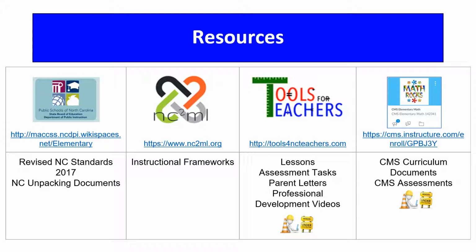The new Tools for Teachers site provides many of the materials formerly found on the DPI site. Lessons, assessment tasks, scoring rubrics, parent letters, and professional development videos will be located at this site. And of course, CMS support documents will be updated and housed in the CMS Elementary Math Rocks Canvas course. Both the Tools for Teachers and Math Rocks courses will be updated with new support materials in June, July, and August. The Tools for Teachers site will be ready for access by August 1st. Quarter 1 curriculum guides and assessments will be posted by topic and by standard in the Math Rocks Canvas course by June 30th.